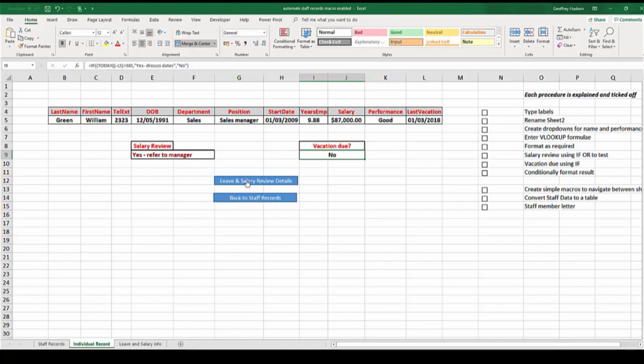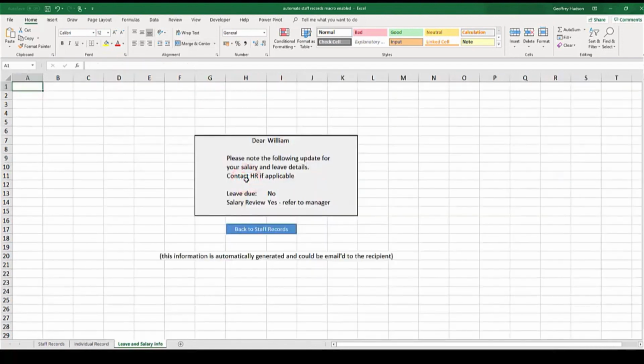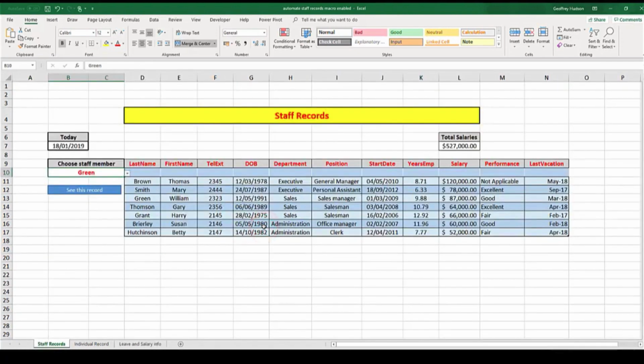I can also go to a small letter which could be emailed or printed out and sent to a particular staff member with their leave due and salary review. There's another small macro here which takes me back to the staff records.